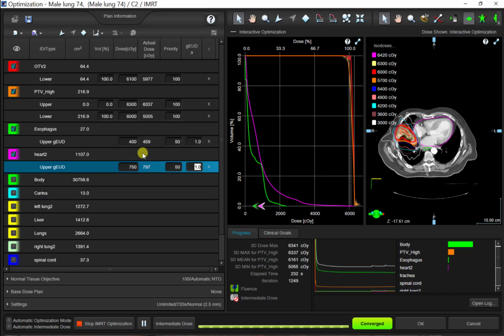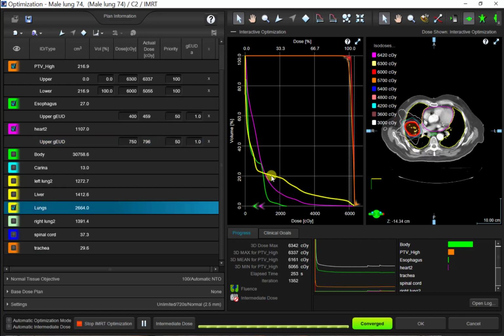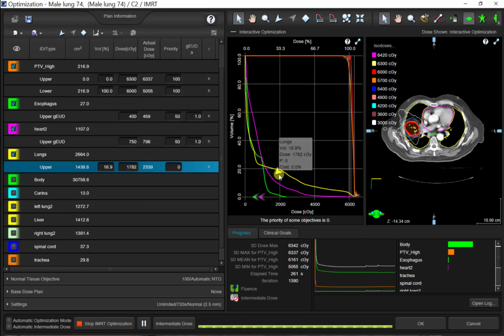You can see, the mean dose did come down 60 centigrade for my esophagus, come down about 50 for my heart. So it did come down a little bit. Liver's very low. Cord is very low. Trachea is very low. Let's just focus on our lungs. So a lot of times you're looking at your V20, so the volume receiving 20 gray. Let's see if we can get that any lower.